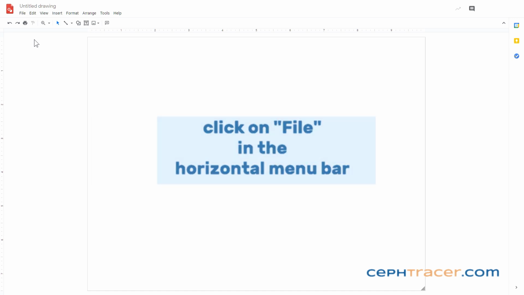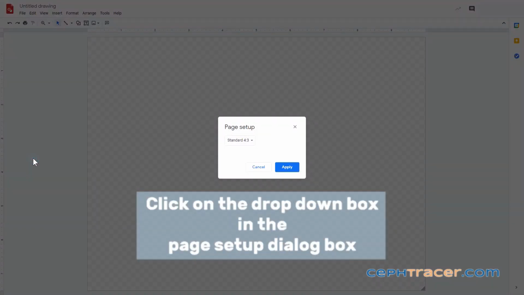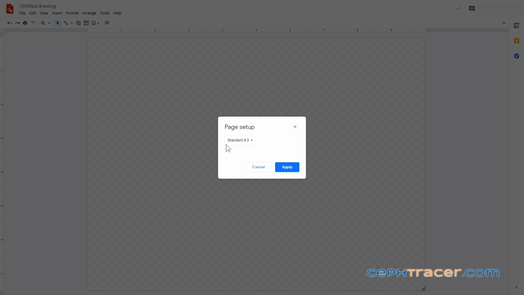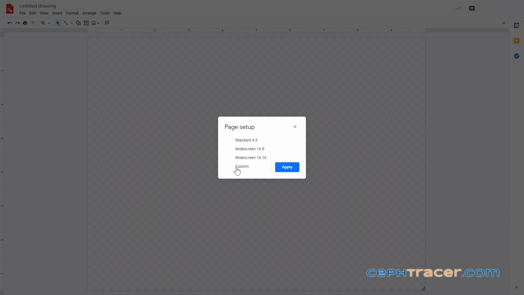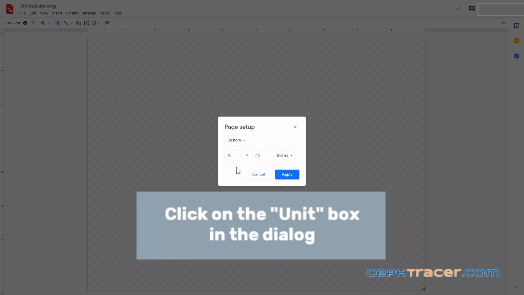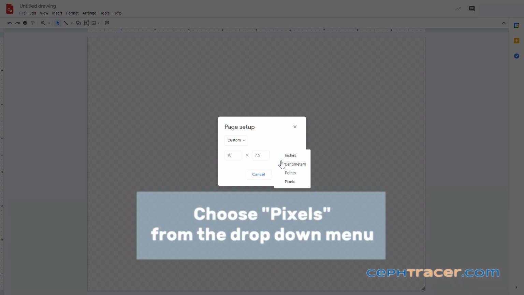Begin by clicking on File in the horizontal menu bar. In the drop-down menu, select Page Setup. In the Page Setup dialog box, click on the drop-down icon and choose Custom from the drop-down menu. Then, in the Custom dialog box, click on the Unit drop-down icon and choose Pixels from the drop-down menu.